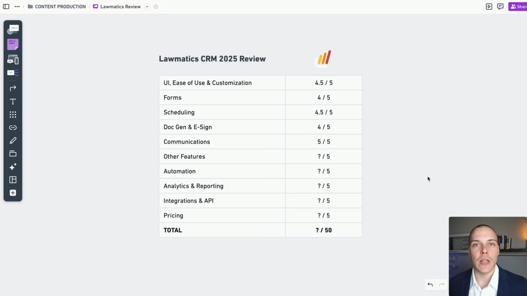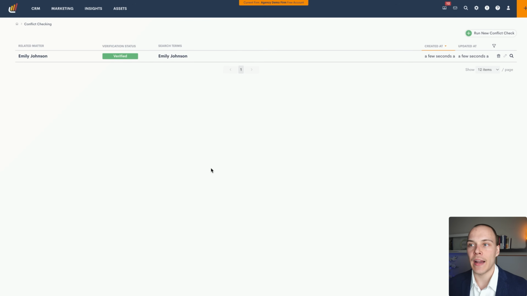Let's now talk about some of the other features that Lawmatics has, and here I have bundled features like conflict check-in, billing and timekeeping, and also online payments, event management, any other features that we can expect from Lawmatics. Let's go step by step. First of all, let's look at conflict check-in. And I feel like Lawmatics really has one of the more robust conflict check-in solutions that I've seen, especially because it can be automated, unlike a lot of other software on the market.